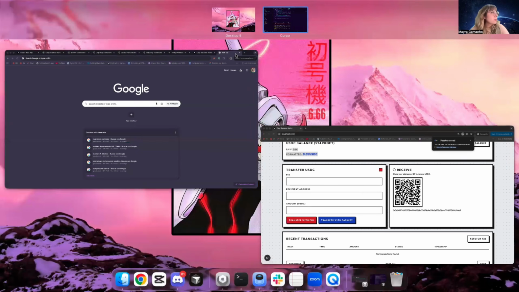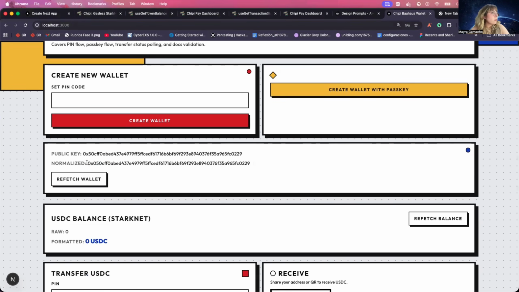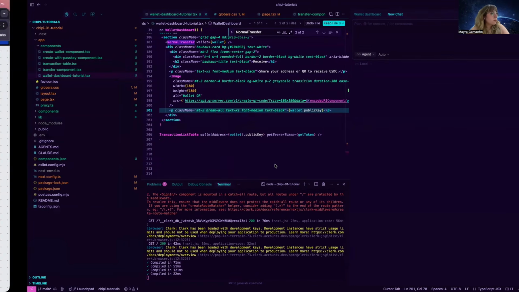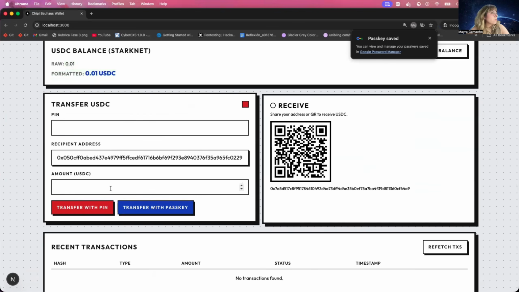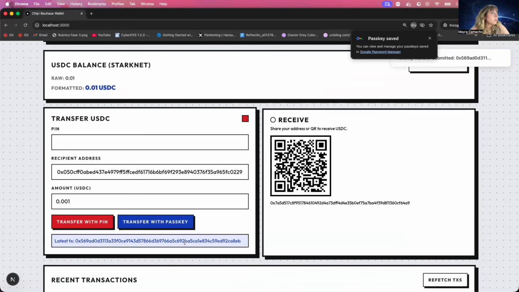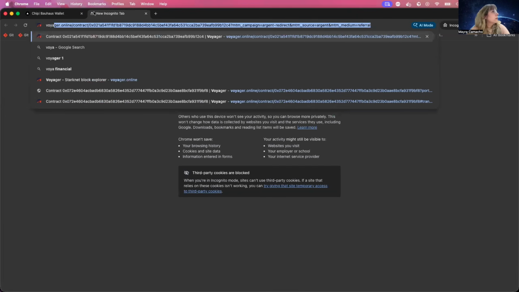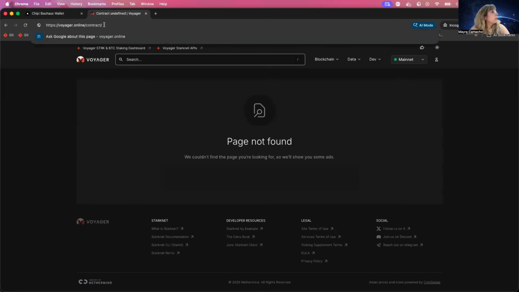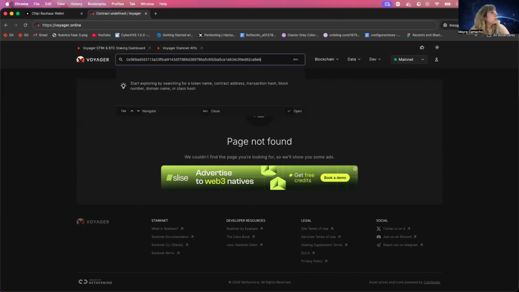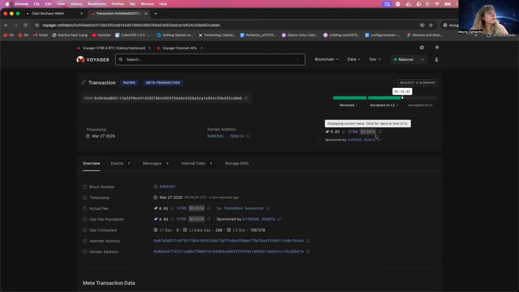I already have an open session because I created one while you guys weren't looking. So in here, I am going to get the normalized key and I'm going to deposit some money, from here to here. This is my recipient address. I'm going to send a really small amount and I'm going to transfer it with passkey since I created my wallet with passkey. So now it's processing. It already told me that it has made the transaction and it's given me the transaction hash. So if I go to Voyager, not with contract, and I place this transaction, it can tell me that it effectively passed.